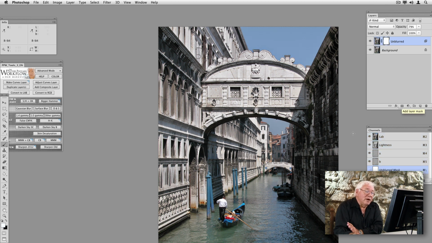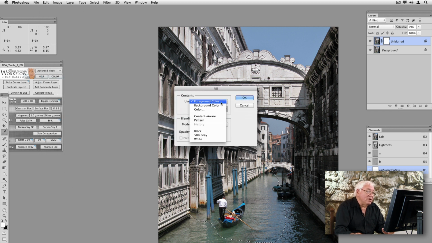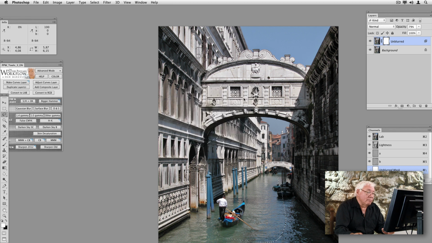Just go up here, add a layer mask, make a very loose selection with the lasso like that, and fill that with black. And that will block out the effect of the unblurred layer. And there you go. That was before, and that was after, if that's the effect that you were trying to get. So this covers the basic uses of the bigger hammer action. I remind you that there are many options within the bigger hammer panel that allow you to customize this a little bit further, but this gets you started.